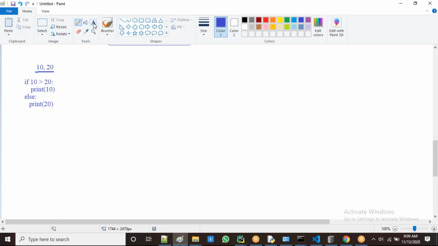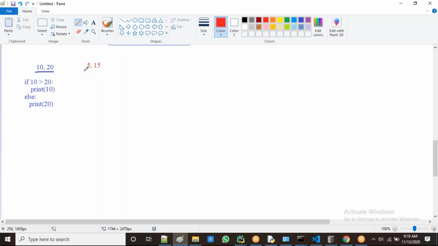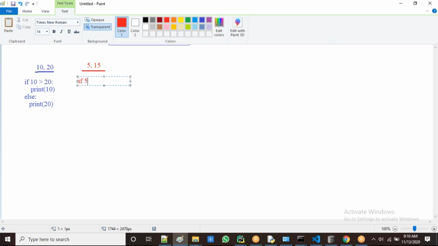Next, suppose I want to find the highest number of some other two numbers, say 5 and 15. So here also we take the same if else. If 5 is greater than 15, then I want to print 5, else I want to print 15. That means if the first number is greater than the second number, display the first number, otherwise display the second number.